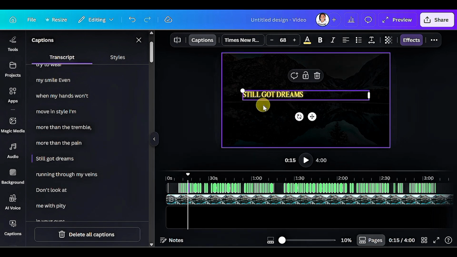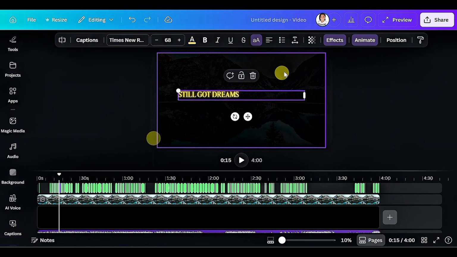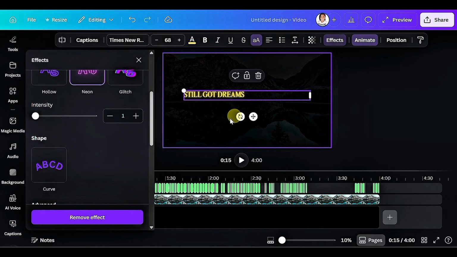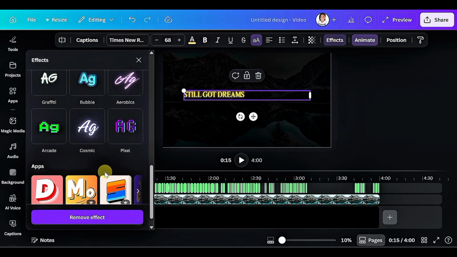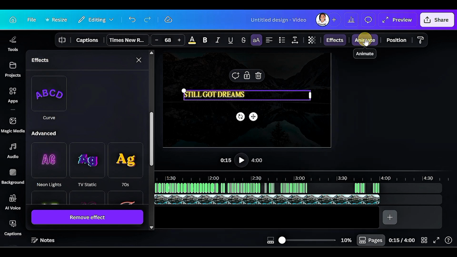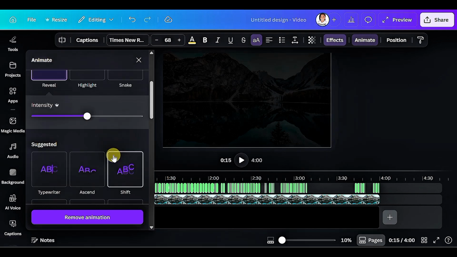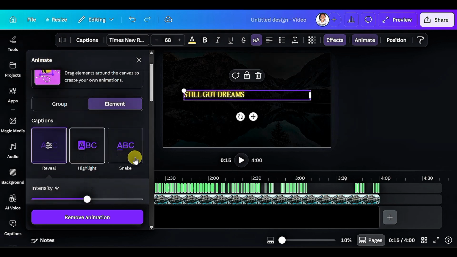If you don't like the effects that you used, you can come over to effects here and choose a different effect from what it is you already have. And also you can also choose a different animation than what it has already. You can see we have 3 animation. This one's here. You can choose which one that work for you.